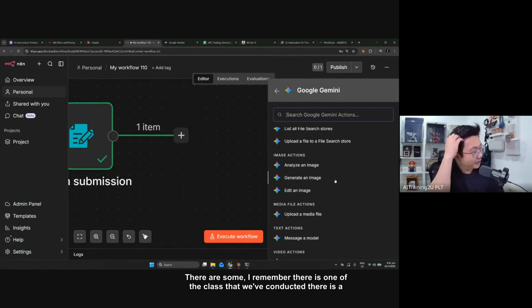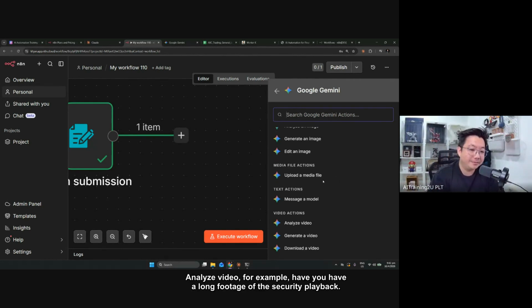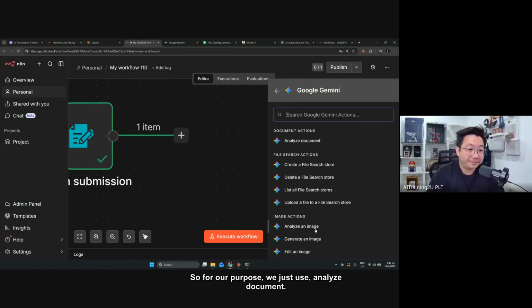I remember in one of the classes that we conducted, there was a gym trader, GEM. We actually used this as a use case. He had many different photos of the gym, and asked it to analyze and classify different categories. It works pretty well. You also can analyze video, generate video. For example, if you have a long footage of security playback and you need to identify a certain incident at a certain point of time, you can do that.